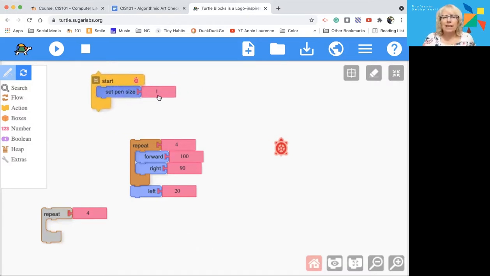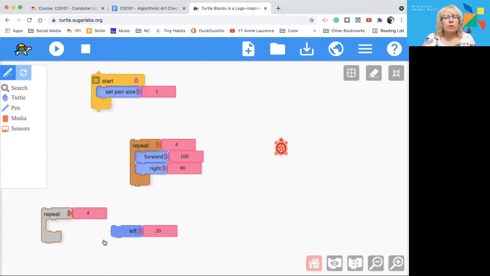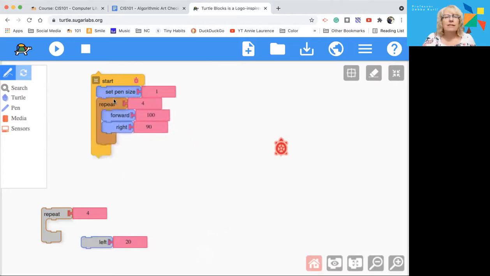And so you start with the start block, because that gives the command. And what I'm doing is setting the pen size to 1. So I don't think he'll go anywhere. Yeah, because he doesn't have any commands to run. So you can set that, we'll play with that in a minute. Let me pull this off here and let's stick this inside.